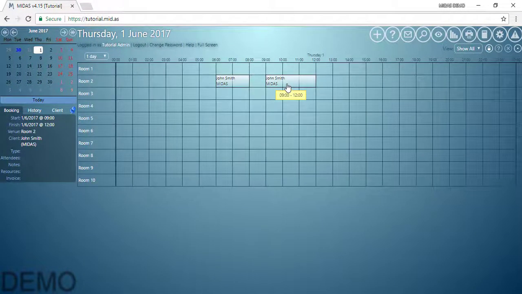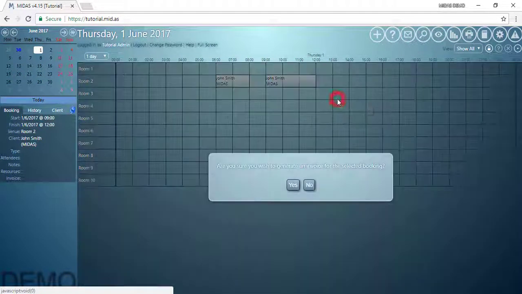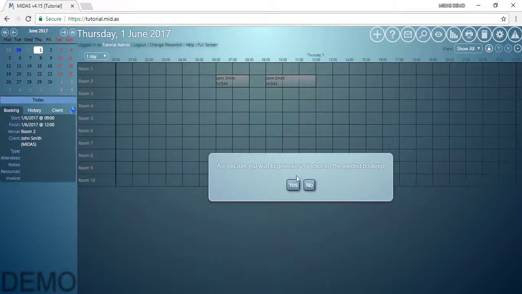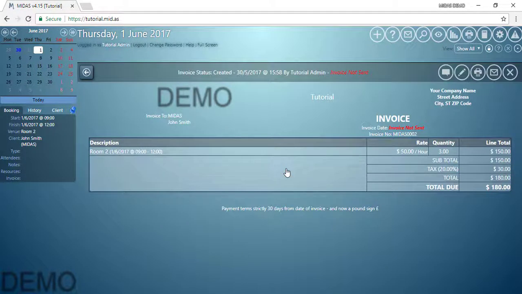And there's our booking. And if I hover over it, there's no invoice shown in the booking information panel because one hasn't been created yet. So at some time later to generate an invoice for this booking, we can simply click on it and select the generate invoice icon. MIDAS will ask us for confirmation. We'll click yes. And there we are. Invoice has been created, which we can click on. And there's our second invoice, room 2 for 3 hours.